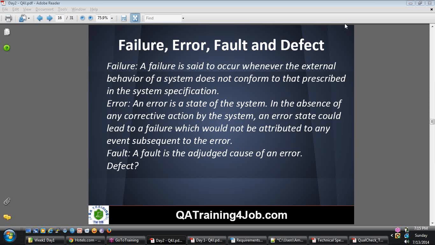Okay, let's continue with the class. Now let's talk about definitions of failure, error, fault, and defect. What is a failure? All this terminology looks very similar, but there's a little difference between each term. Now, what is a failure? A failure is said to occur whenever the external behavior of a system does not conform to that prescribed in the system specification. So doesn't it look like a defect? It looks similar, but is it the same? Let's look at the defect meaning also.